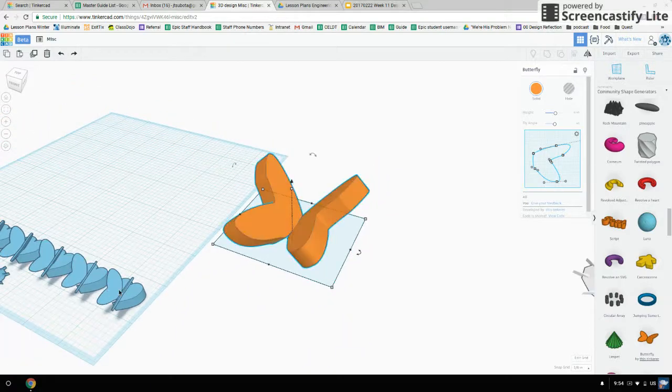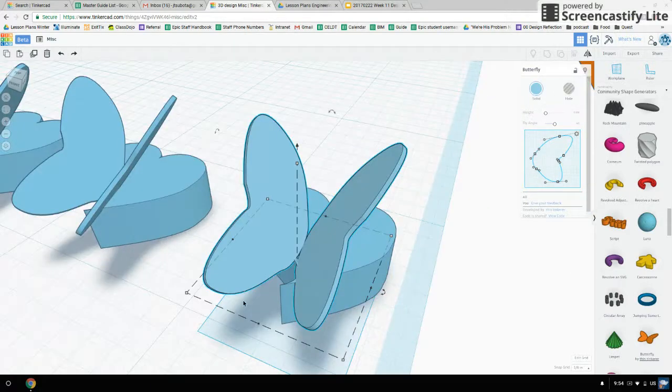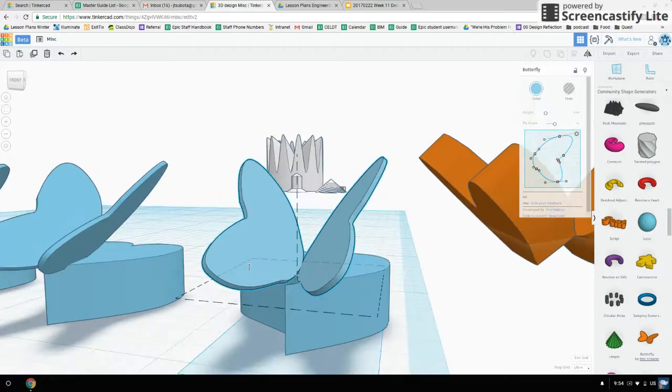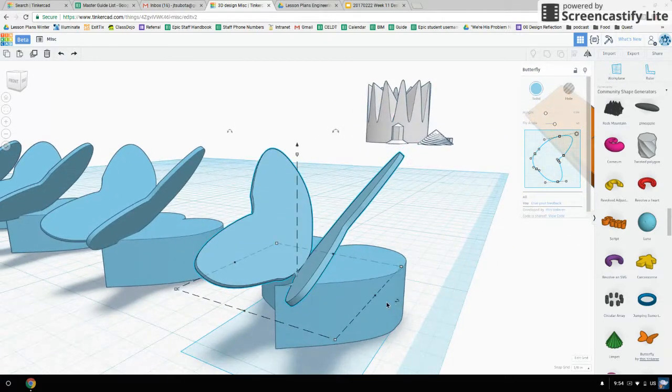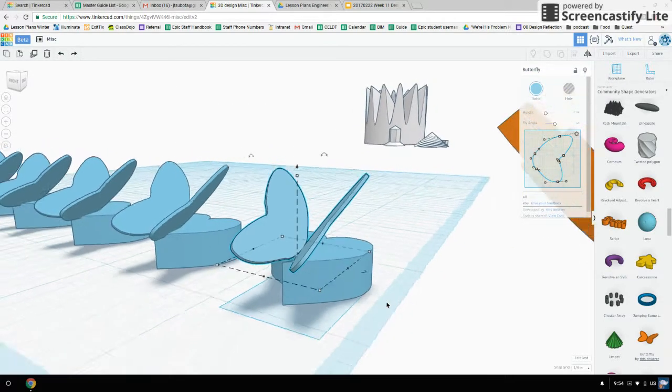Here's an example over here of the pawns that I made for my chess set. I just added wings to these hearts, and I thought that turned out pretty well.